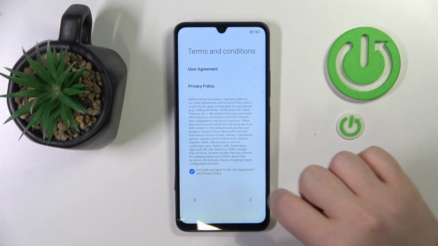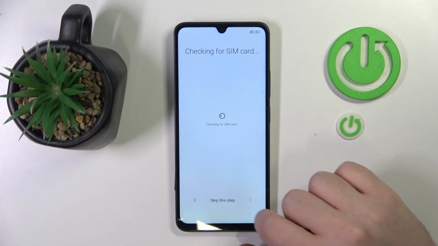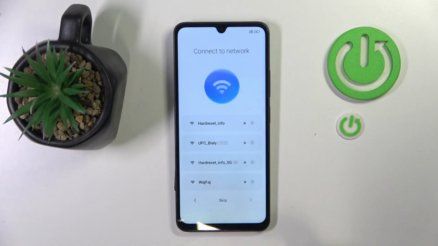and here you have to accept terms and conditions, then click next. Now you have to check for SIM cards, or you can just skip this step and click next. Now you can connect to network, or you can click skip.